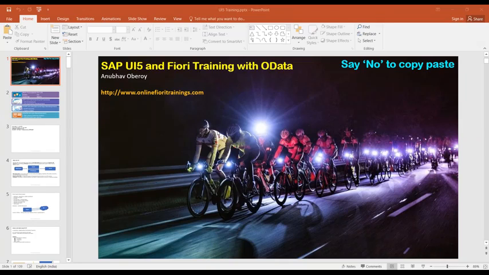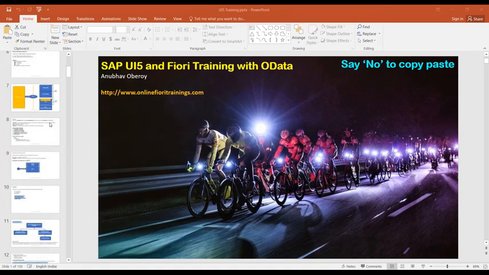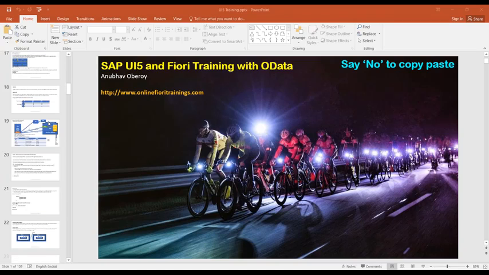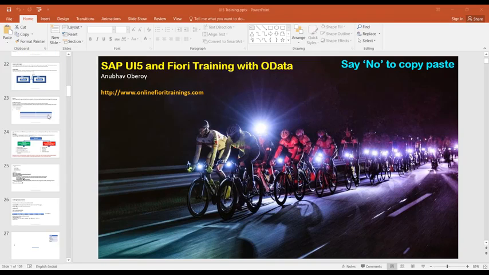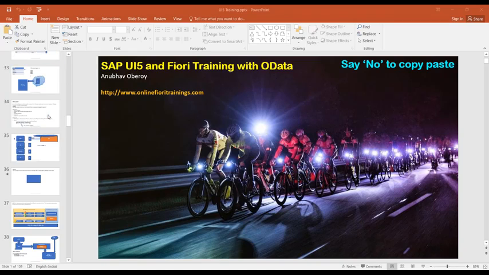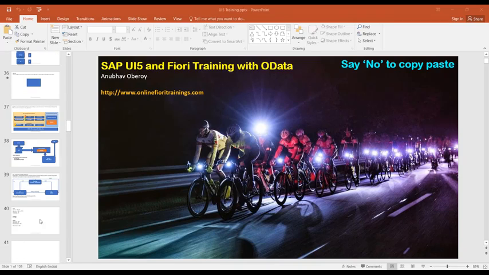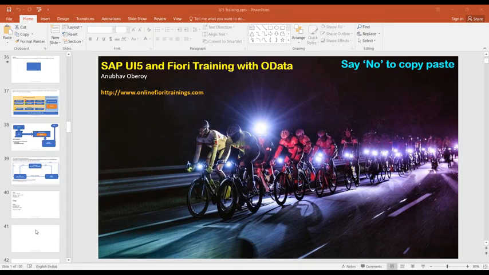In the last session, we talked about the basics of MVC architecture, and we also discussed what the SAP UI5 framework is, and what the important components and libraries are as part of the SAP UI5 framework. In today's session, we will discuss how we can create our first MVC application.